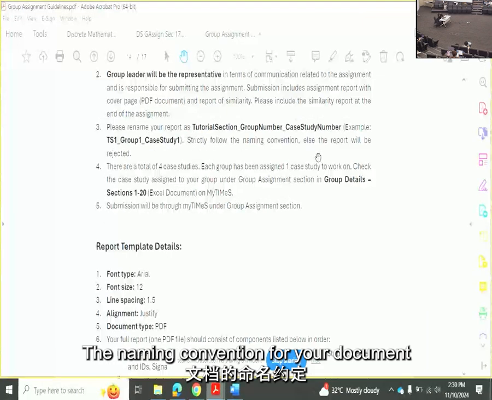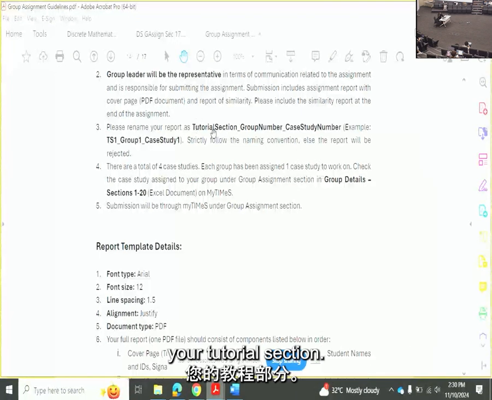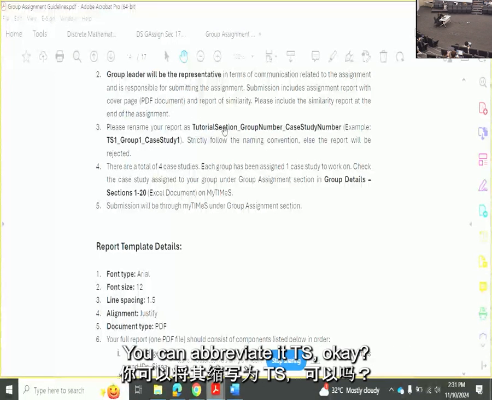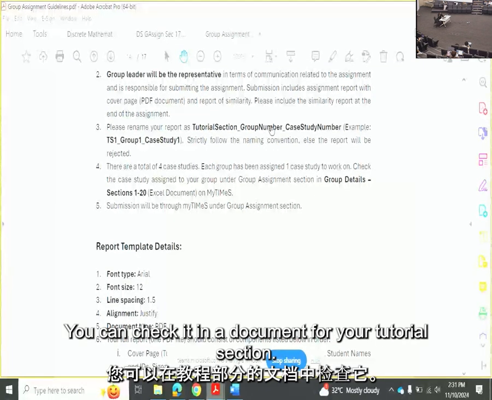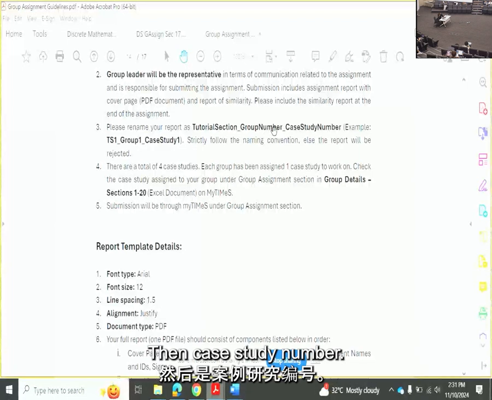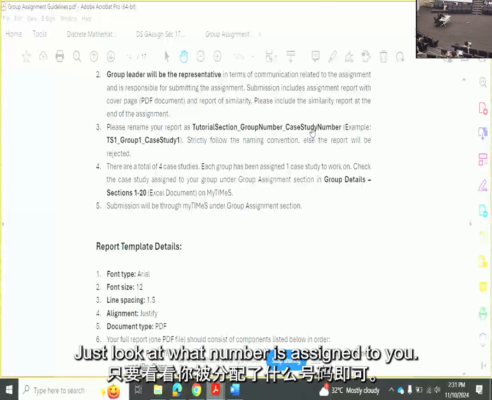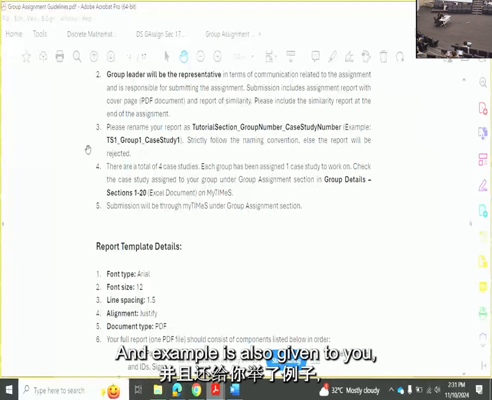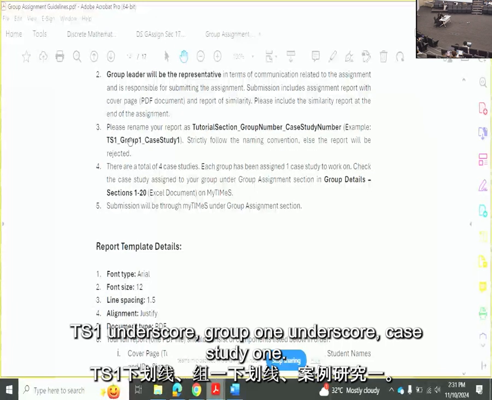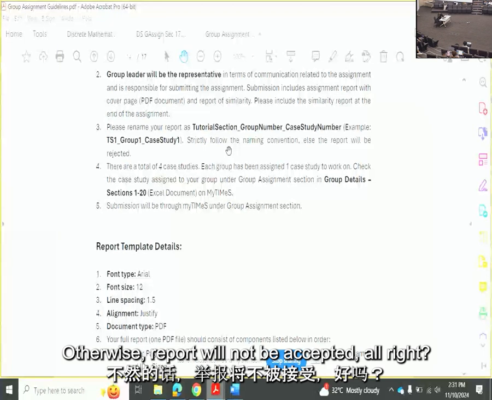For the naming convention of the document you submit, you have to write down your tutorial section, which you can abbreviate as TS. Then the group number, which is assigned to you; you can check it in the document for your tutorial section. Then the case study number, which is also assigned to you. An example is given: TS1 underscore group 1 underscore case study 1. Strictly follow the naming convention, otherwise the report will not be accepted.